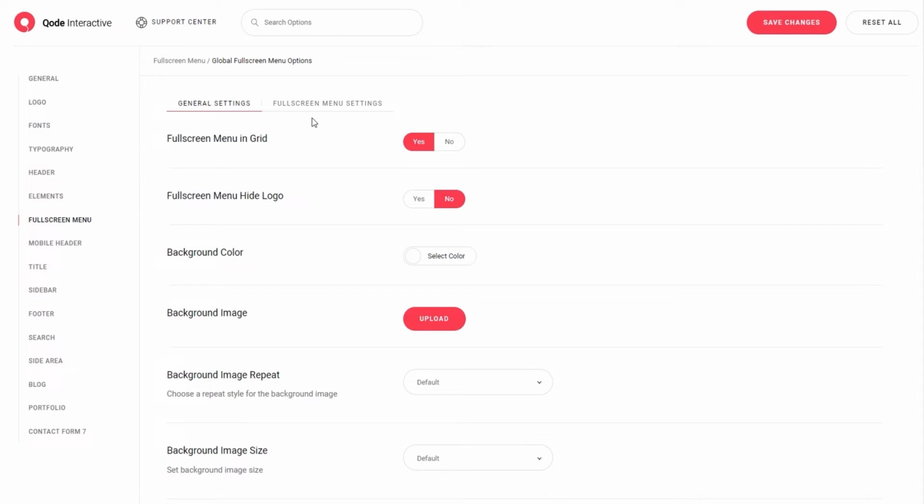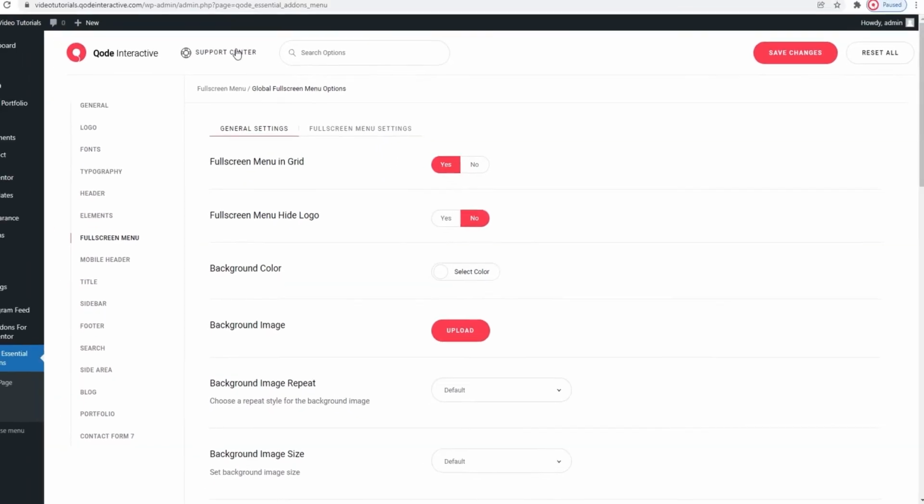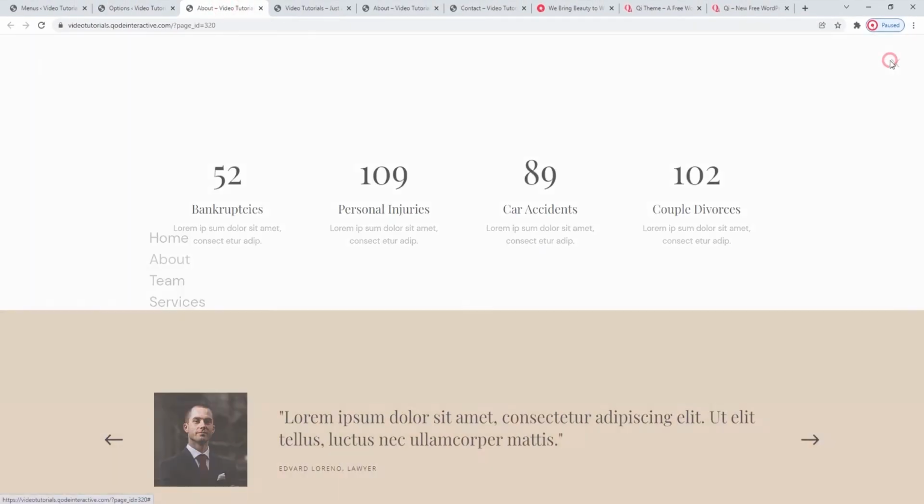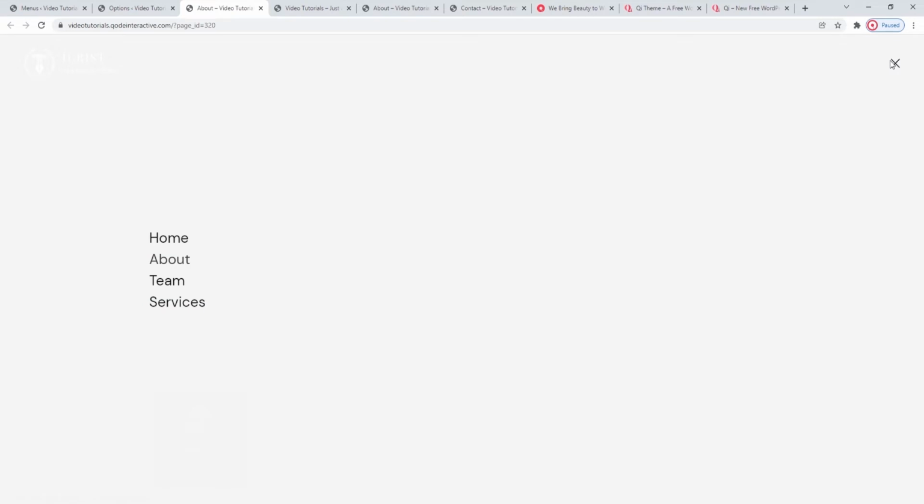The first thing we can do here is disable the full screen menu in grid option. Right now it's set to be in grid. Let me open the menu so I can show you. Right, when we look at it, the items are too short to occupy the full width of the grid, but we can tell it's in grid from its starting point on the left. It's not at the edge of the page.